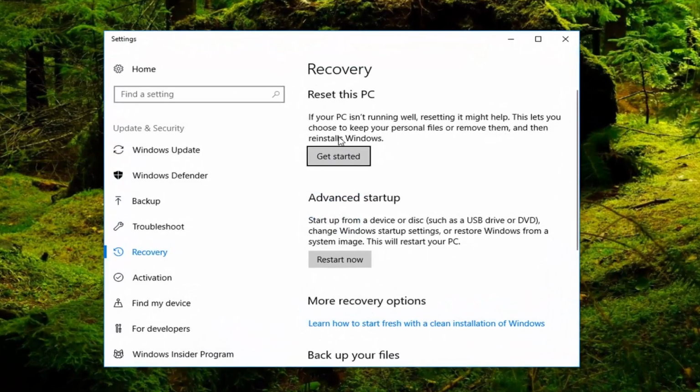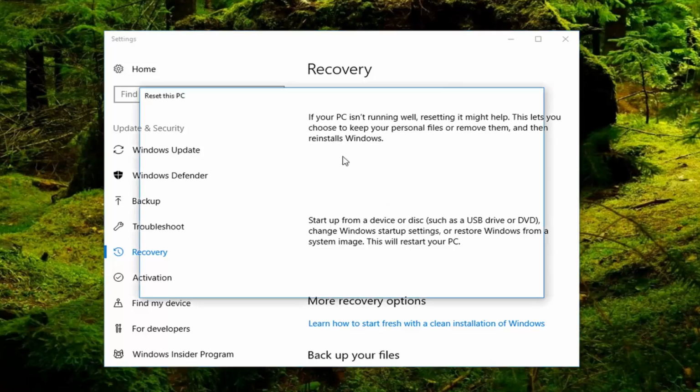If your PC isn't running well, resetting it might help. It says you choose to keep your personal files or remove them and then reinstalls Windows. Left click on get started here to begin.